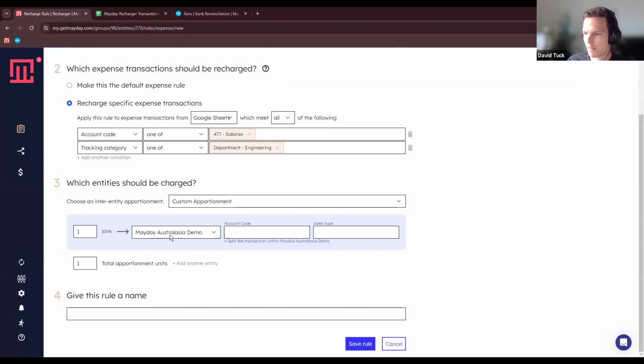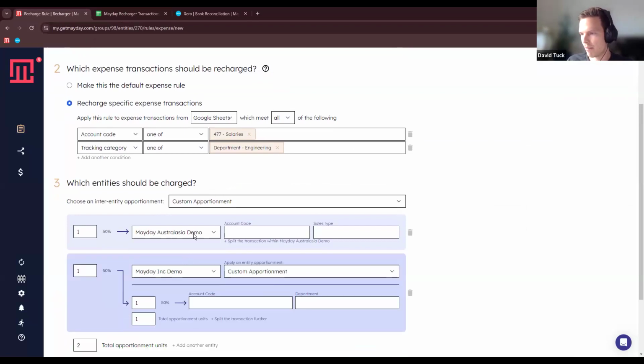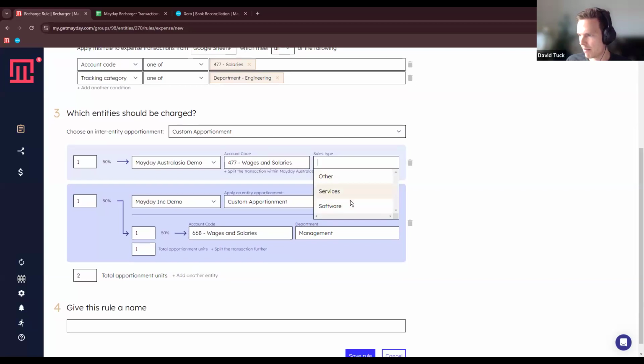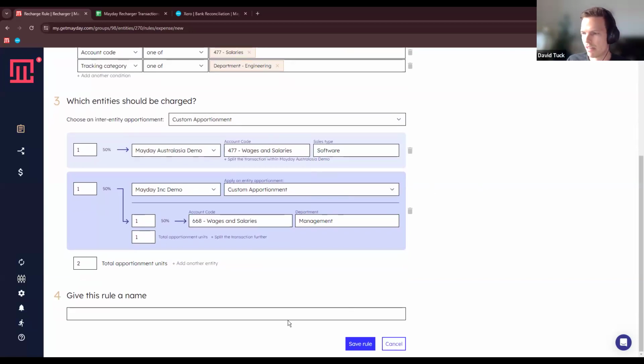I would like that split out across a couple of entities here, Mayday Inc. and Mayday Australasia. And this is going to be direct costs or wages. What do we have in here? Salaries and wages. Great. Wages. Great. Department is going to be, I don't have an engineering one, but we'll just go software there. So great. Now I've got that rule, payroll for software developers.